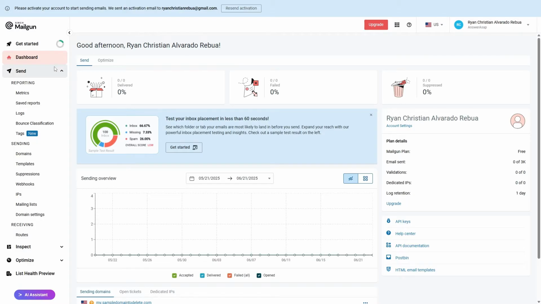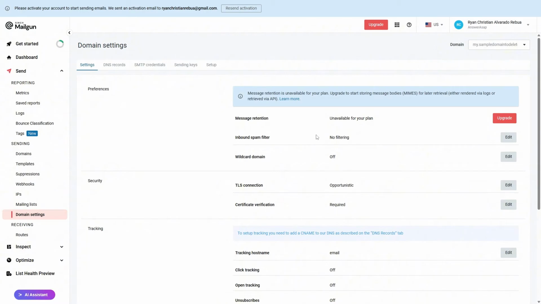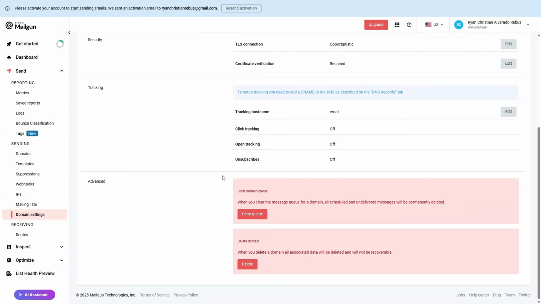Okay, so first up, go to Domain settings and click on it. And in here, go to the top right and click on the drop down. Click on it, and in here, select the domain that you want to delete. Once done, scroll all the way down until you find Delete domain.